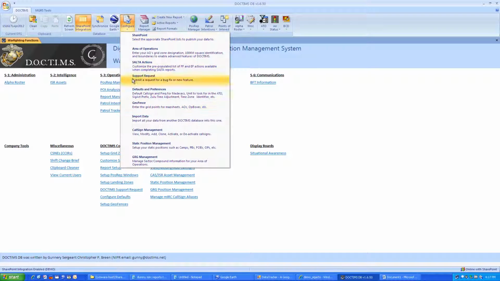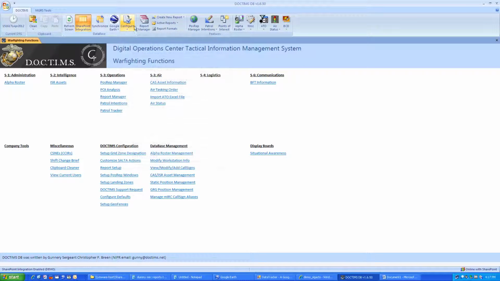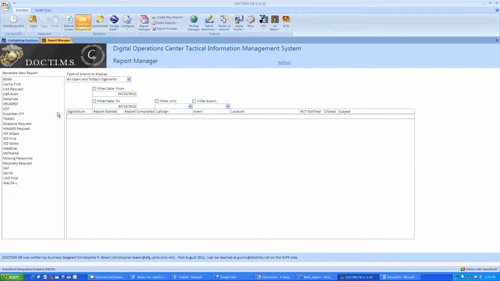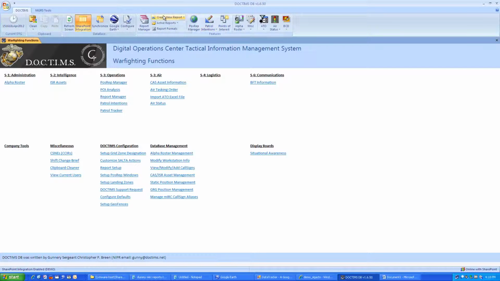We've got a lot of different configurations in here. I'm not going to go through any of these right now. The report manager, this is the primary screen that you'll use for your journal and all the SIGACs. We're going to get into that a little bit.